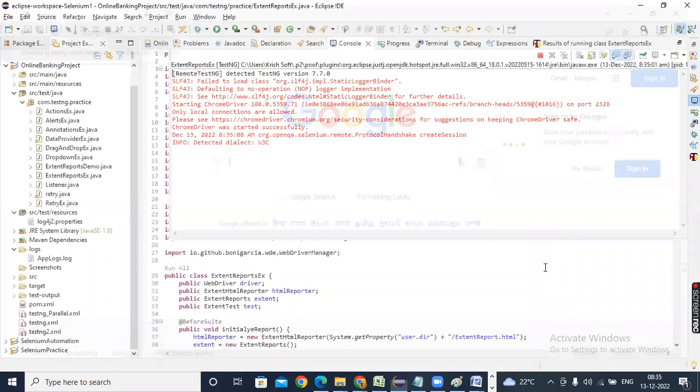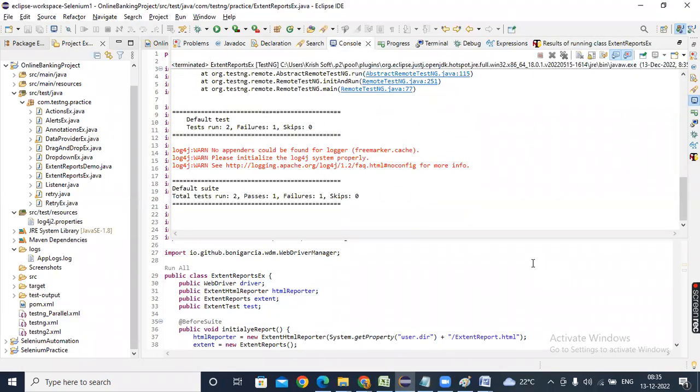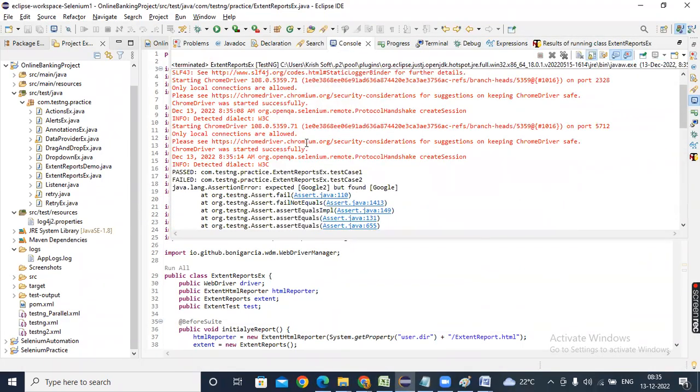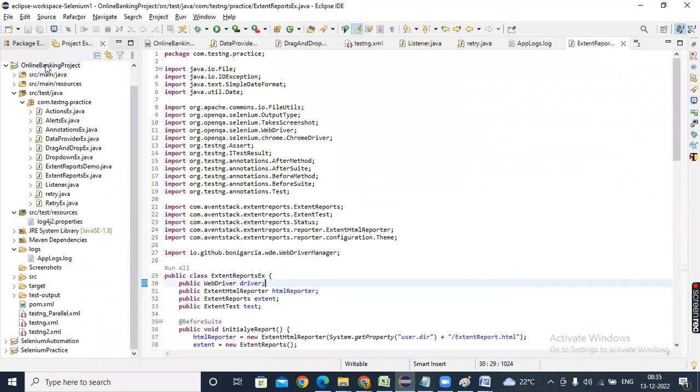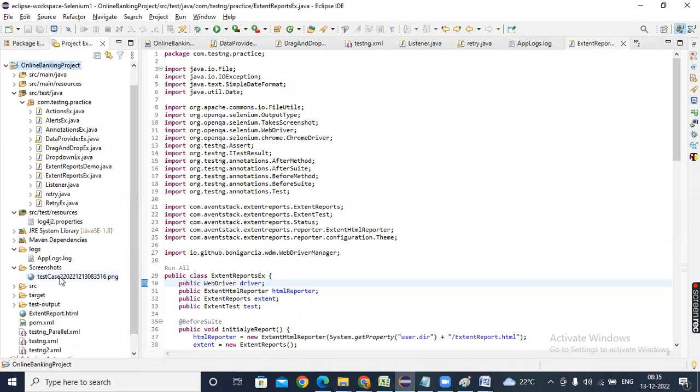Okay, your Chrome driver was started. The first test case completed, and the second test case started. Perfect. One of the test cases failed because of the assertion: you are expecting Google 2, but found Google. Now just come back here and refresh your project. See, one screenshot is created successfully. One extent report is created successfully.